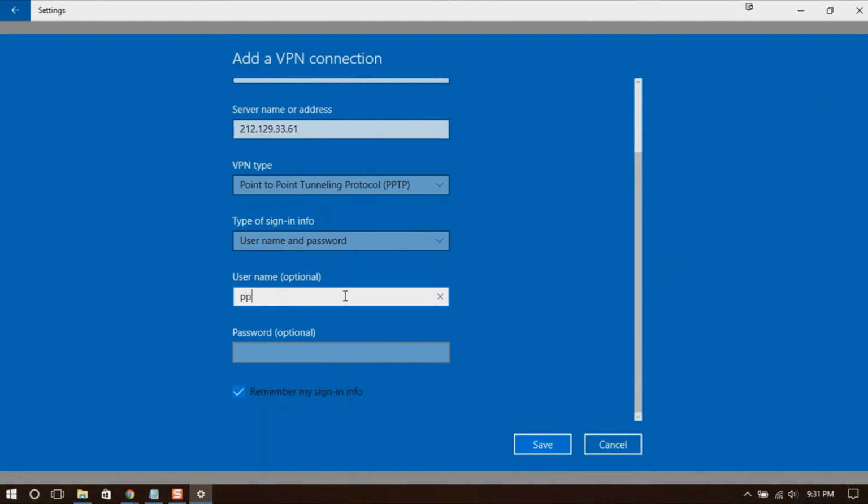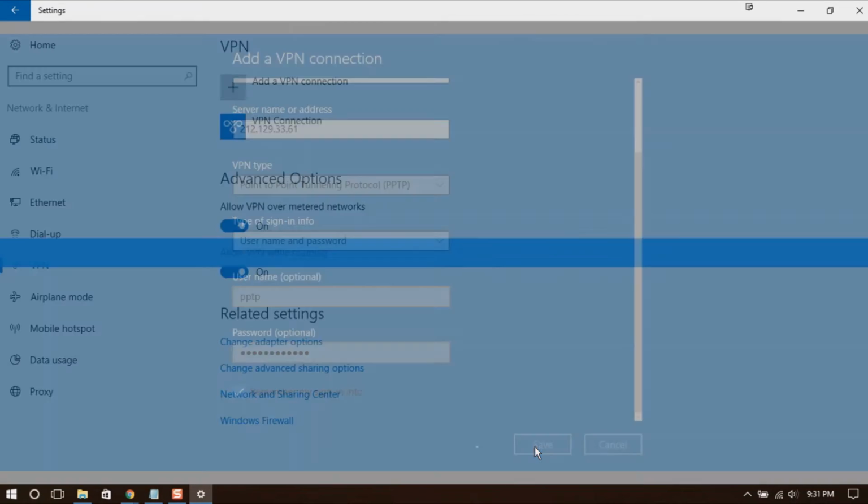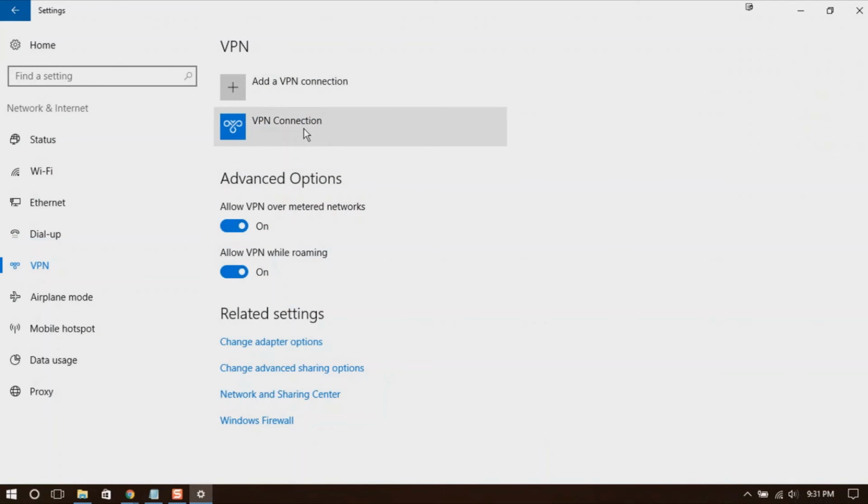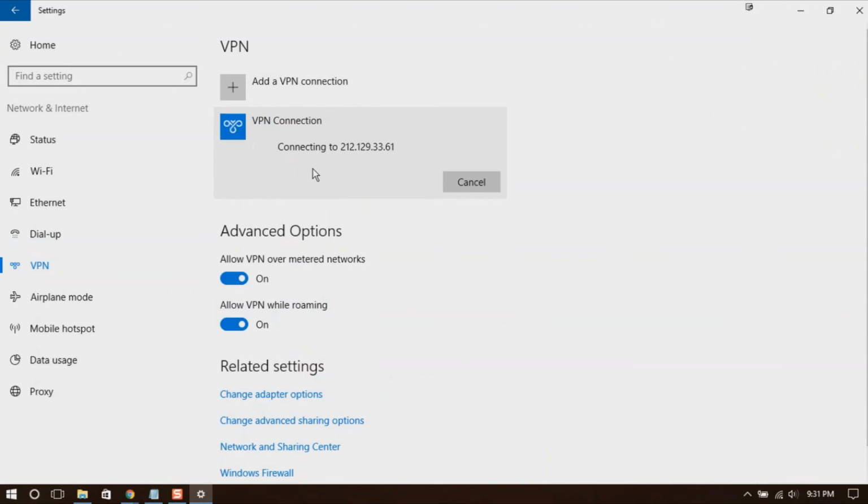Username I have is PPTP, sorry. And the password is blah. Save. Here I have a connection now. Let's connect to it and see if it works.